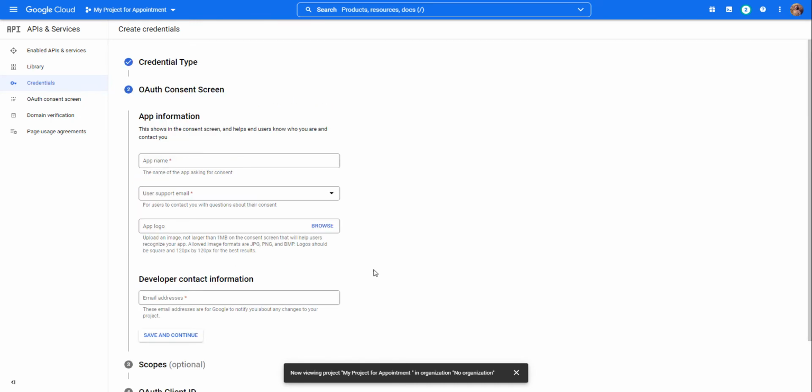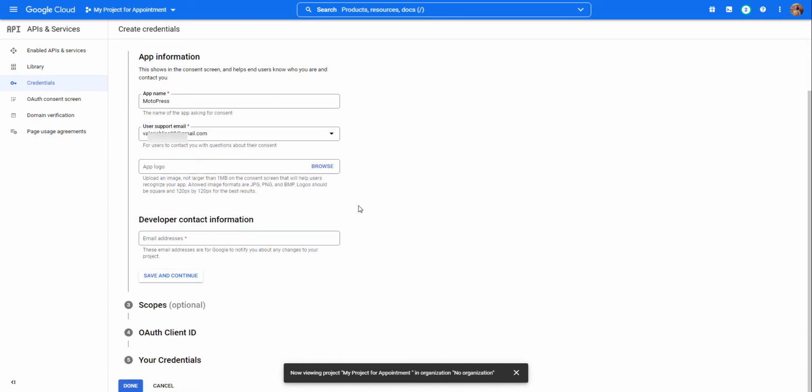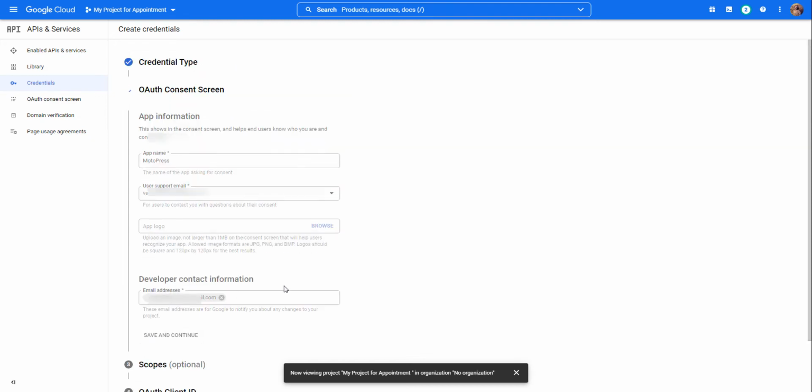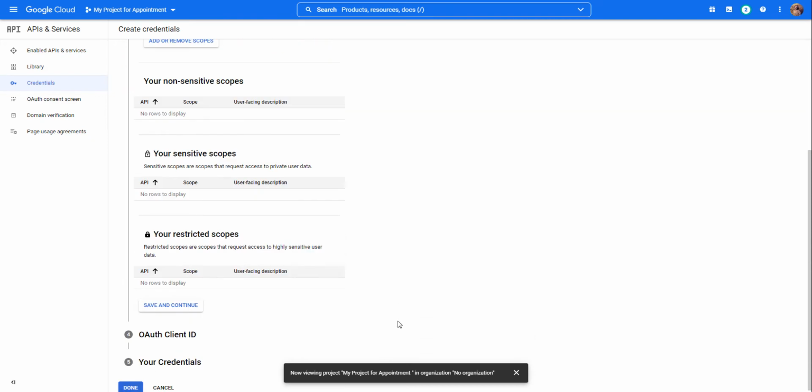When you click on Next, Step 2 will open up where you need to provide the name of the app, select the email in the User Support email dropdown, optionally upload an image, and paste the email of the app developer. This is usually the same email as the User Support email. After you're done, click on Save and Continue, and skip the next step.